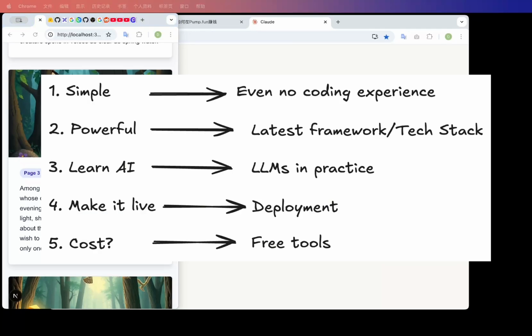Okay, back to my initial goals, right? I think I keep it simple. We didn't code anything, right? We just use Cursor to help us to code. And we used Next.js as well. I think it's powerful. It's the latest framework. All big companies use it. And we learned AI. We use the text to image Flux model. We also invoked the DeepSeek free version from OpenRouter. So now we want to make it live.